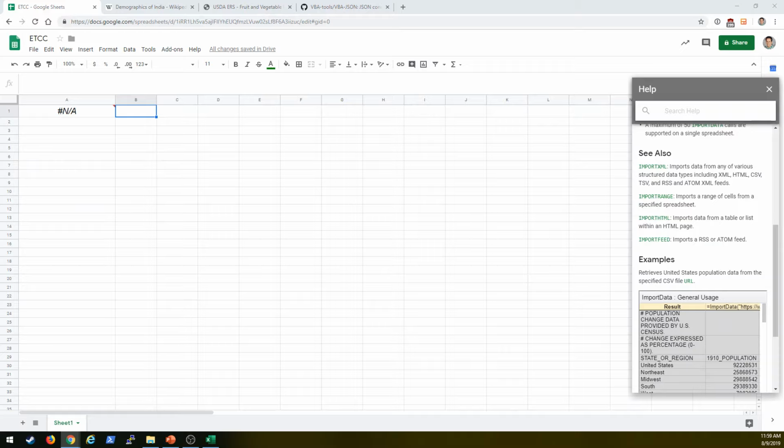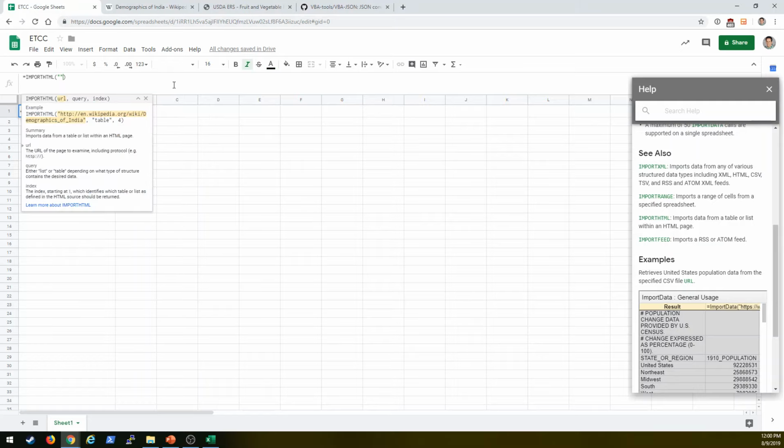Okay, so import HTML allows you to parse out anything. Well, really, tables or lists, really. So I'll just use Google's example here.